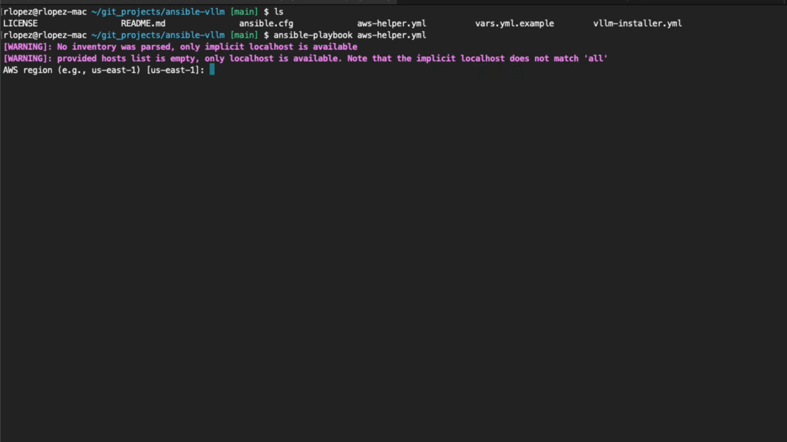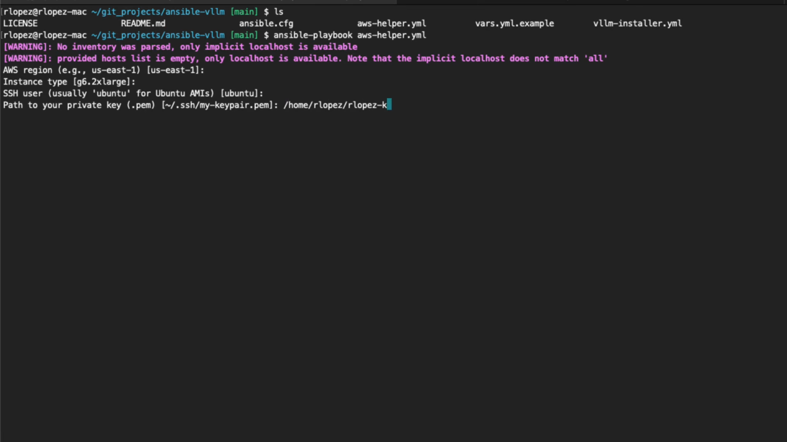You're going to select your AWS region. You're then going to select the instance type. In this case, we're using G6 2xlarge. We're going to be using the Ubuntu SSH user since we're going to be deploying an Ubuntu VM. And then you're going to provide your SSH private key, right? So this is for you to be able to SSH into the VM that you're creating. For example, in my case, it might be home, Art Lopez, artlopezkey.pem, right?